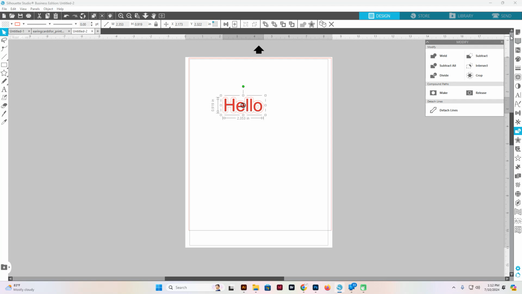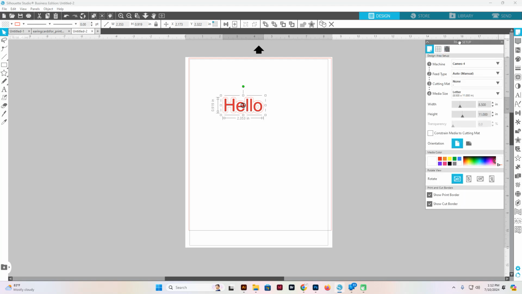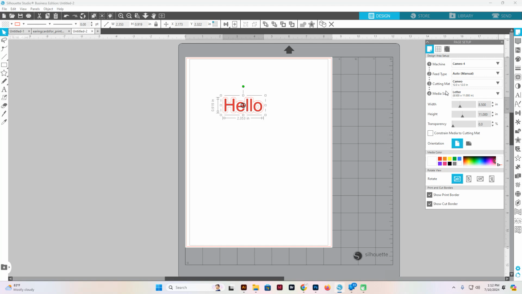So with the print and cut, you're going to need registration marks, and that you will do in your page setup panel. If you click on this first button here is your machine, the type of feed, your cutting mat. If you're cutting with a cutting mat, I'm going to change that to 12 by 12. Your media size is like the paper that you have loaded in your printer. 8.5 by 11 is standard print paper size for any normal printer. Depending on your printer, you can go larger.